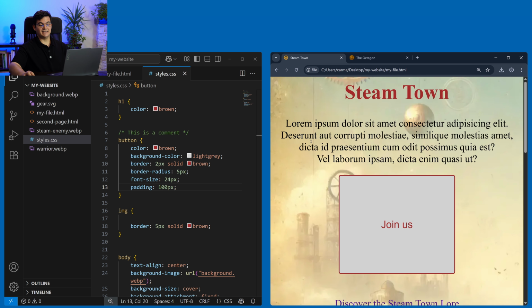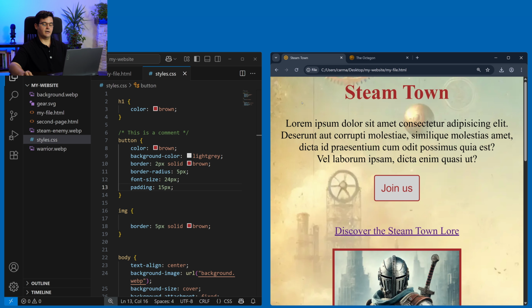That's padding. It's the space between the element's content, the text, and the border. Now, a padding of 100 pixels is too much in this case. So I'm going to reduce it to something more reasonable, like 15 pixels. So I'm going to change this to 15 and refresh. And there we go. That's better.